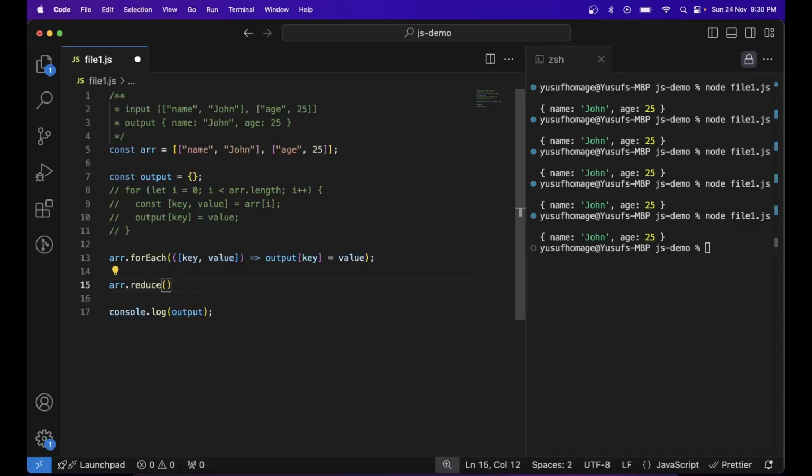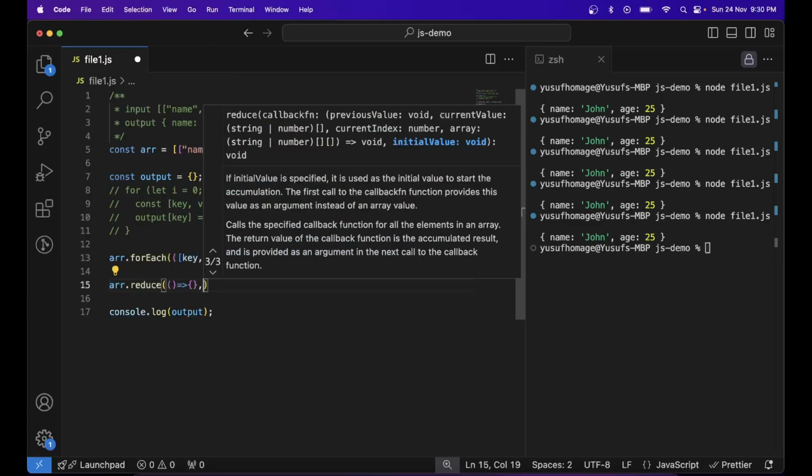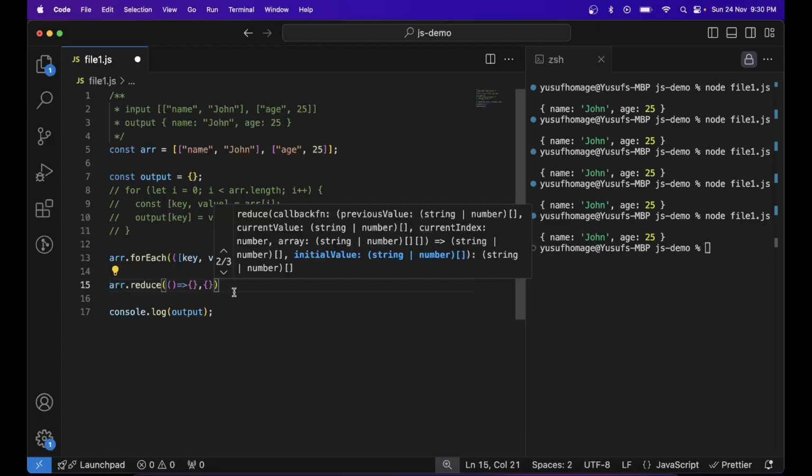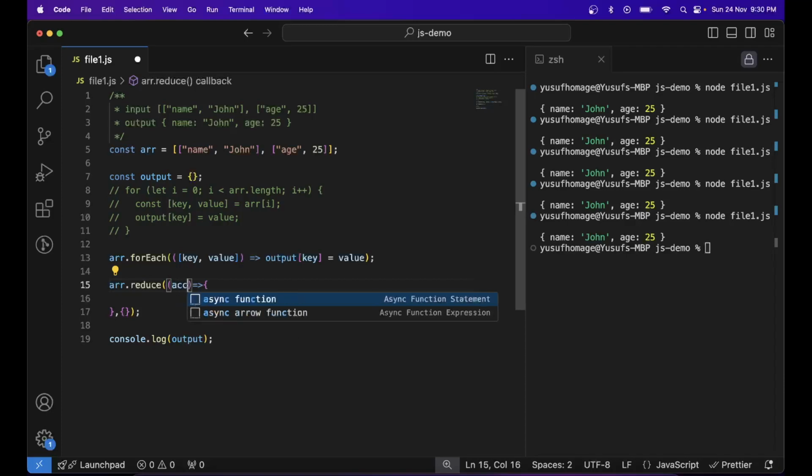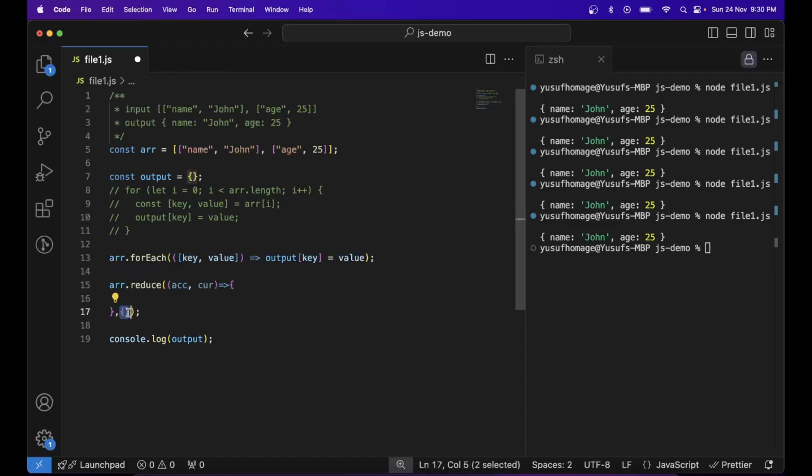Okay, so the syntax is reduce takes one callback function, which I will write like this, and then it takes an initial value. I'm going to keep the initial value as an empty object. Within that, reduce will give us two values: one is the accumulator, another one is the current value. The accumulator will be initialized with the initial value, and the current value will be each element of the array, which is nothing but the subarray.